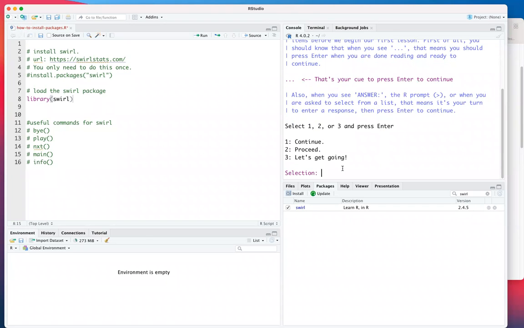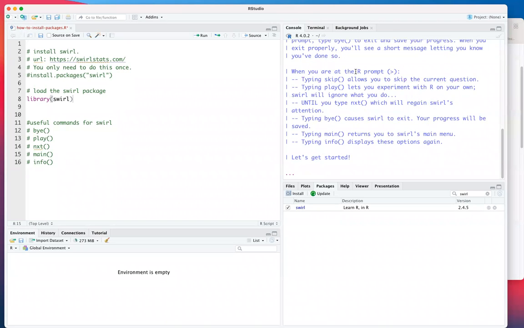Select an option here, select one. Another thing here, there are some useful prompt commands you can use. For example, you can use this to experiment, just ignore that. Mostly if you use this, it just regains Swirl's attention. Most important, if you want to exit out of this program, you just type bye with parentheses. The main command here takes you to the main menu. The info command just gives you more information. All right, so let's get started.